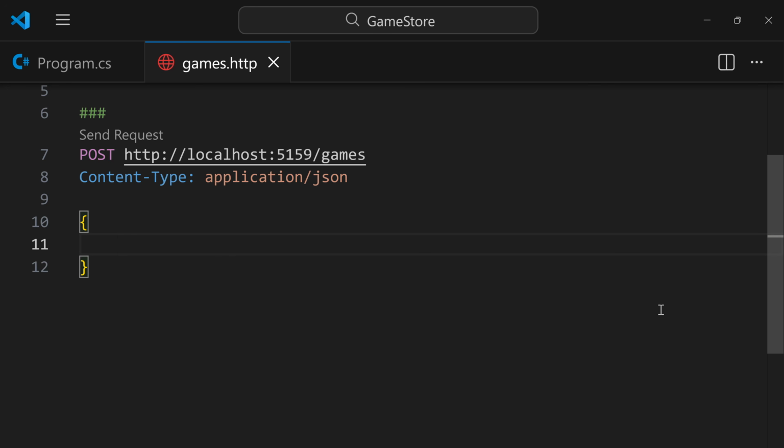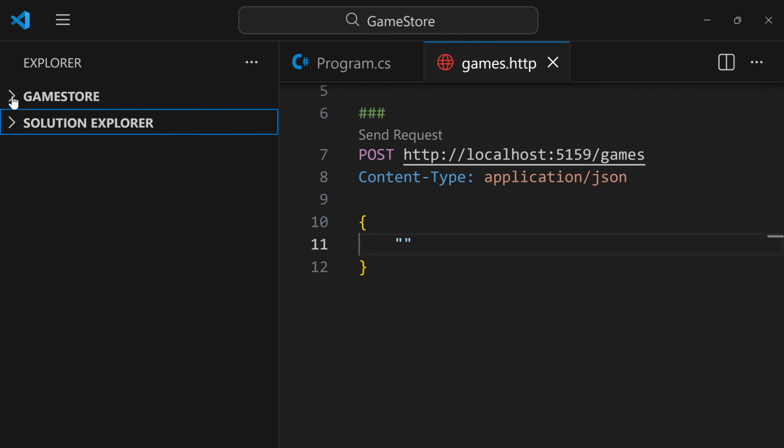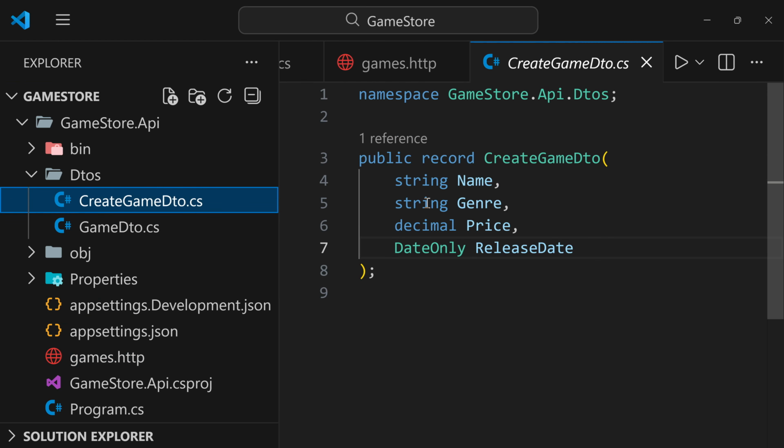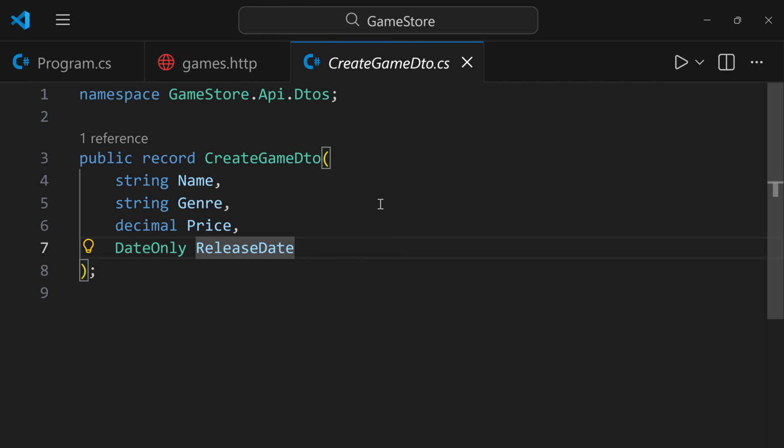So we will start with curly braces. And then we're going to be providing all of the properties that we defined in our DTO. Remember that if we go back with Ctrl+Shift+E into our game store DTOs, create game DTO, we have defined that we need to provide a name, genre, price, and release date. So we have to provide all of those as part of that JSON payload.